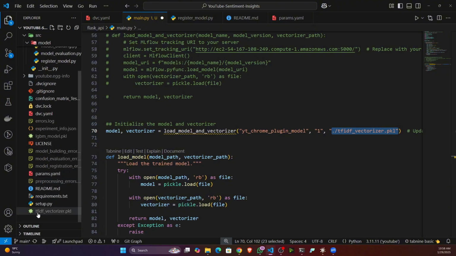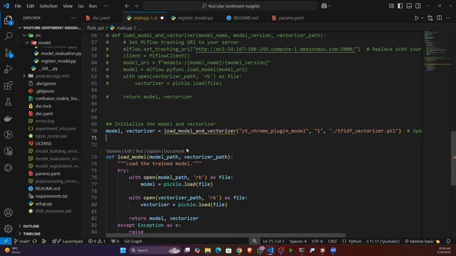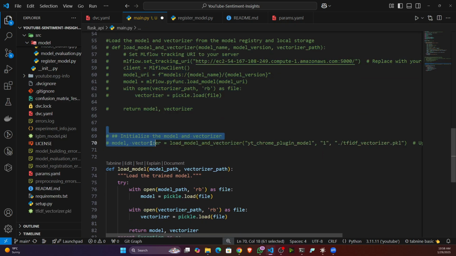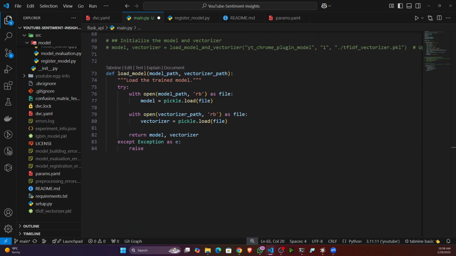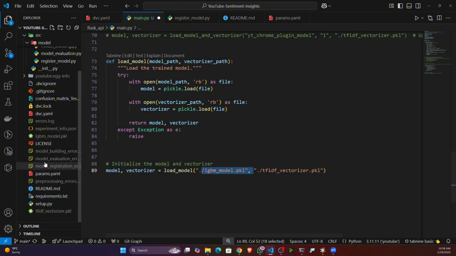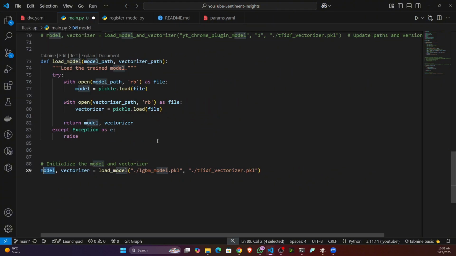because you can see this is available in my root directory. That's why I'm giving dot slash. Okay, so this is for this function. Now let me comment this as of now, and the second one, this one. This particular code is for this function. Here I'm calling the load model, and I'm passing my model.pkl path as well as my vectorizer.pkl path. It will load the model as well as the vectorizer.